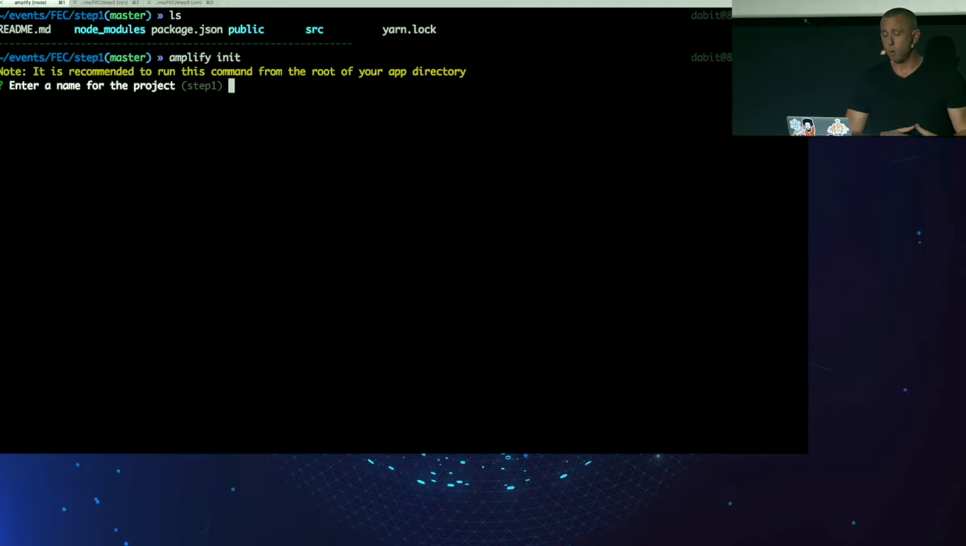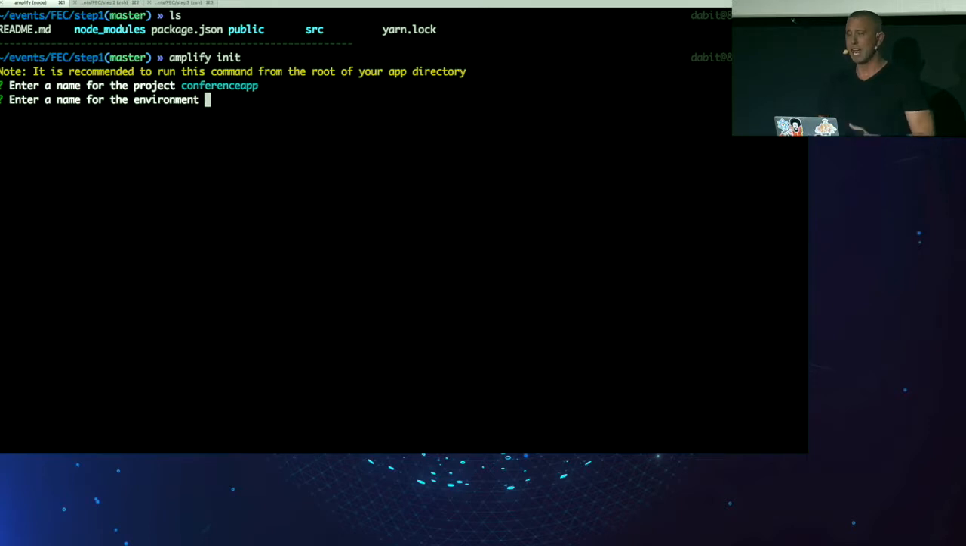Amplify init will now walk us through a few different steps. The first step is for us to enter a project name. For this project name, we're going to call this conference app. And the conference app is going to allow us to create talks and, I guess, users that are speakers that are going to be talking in the conference.